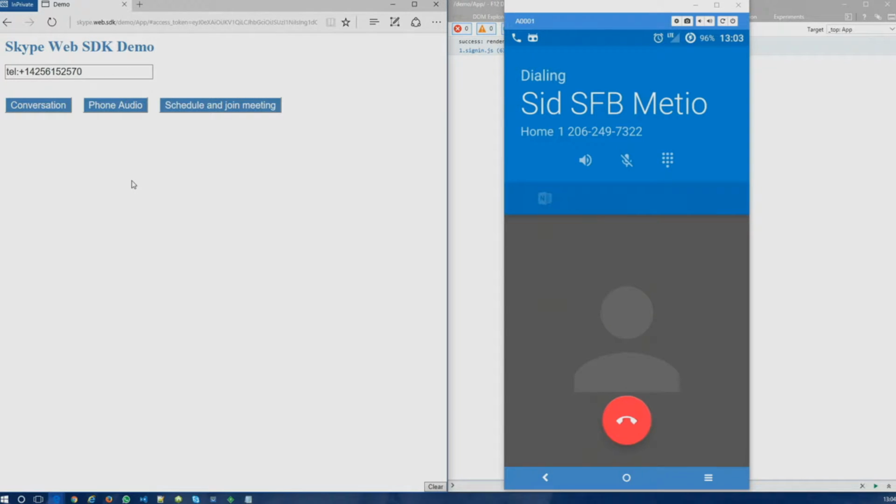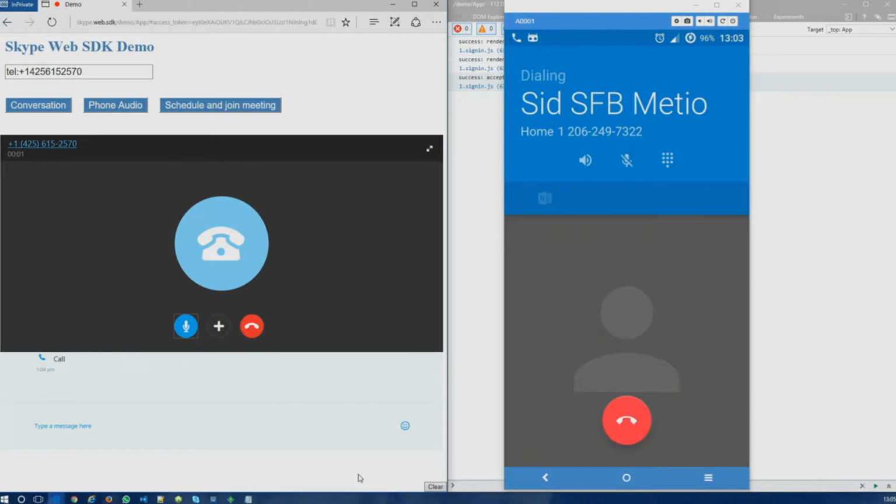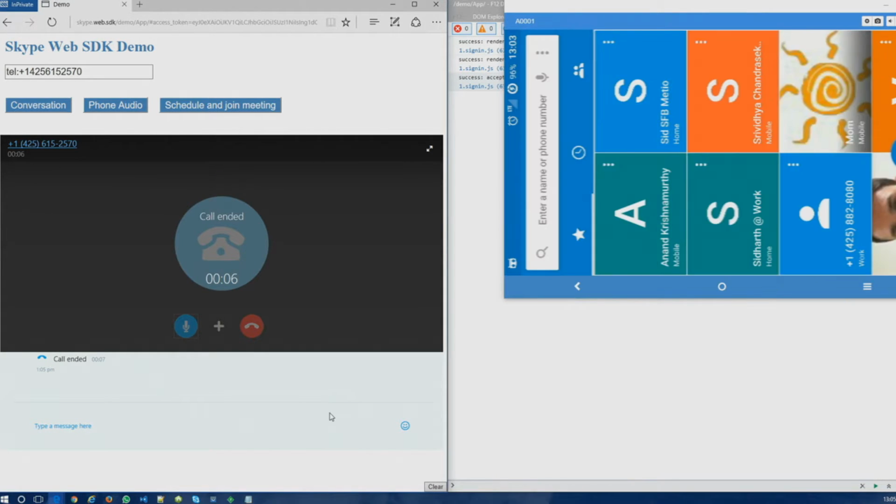I'm having a little network connectivity loss here. Right, so there you got it. Incoming call, accept, and yes. There you go, full-fledged PSTN, outgoing, incoming, everything works. Same code, I haven't done any changes to the code. PSTN just works.